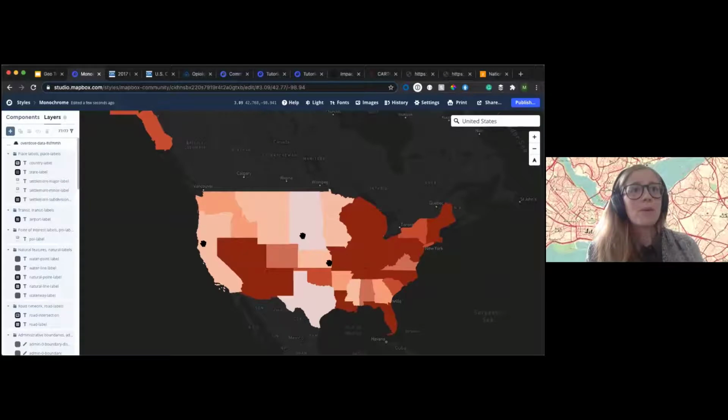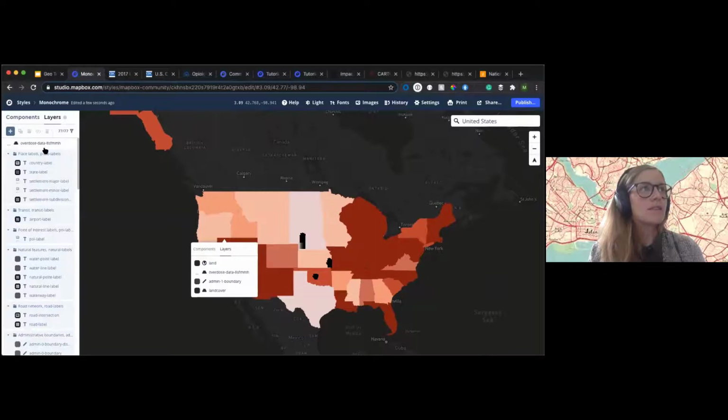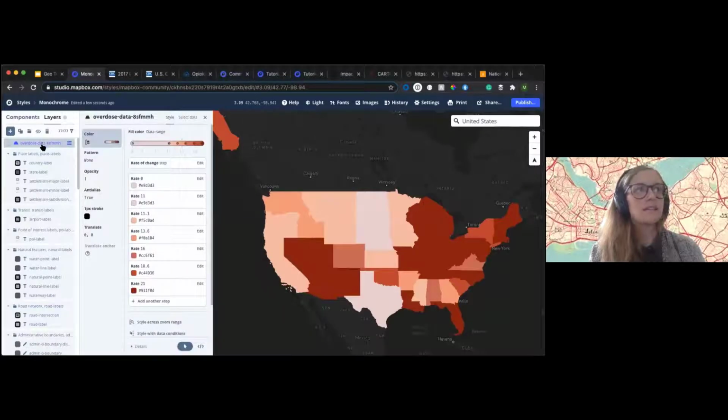Some things that we might want to add to this would be the borders around every single state, to break up the data a little bit more. I could use the boundaries data that's in there, or I could simply take this data that I have and duplicate that layer.